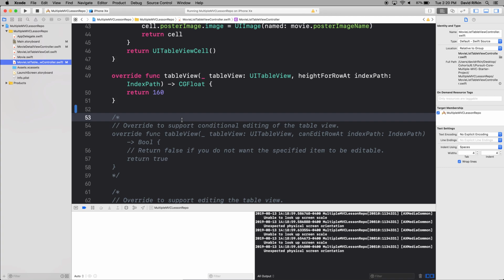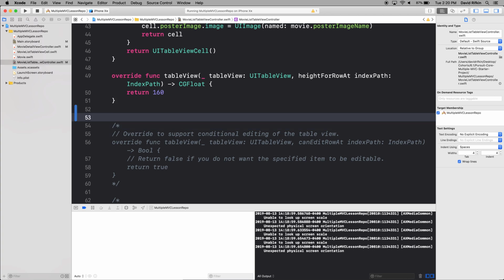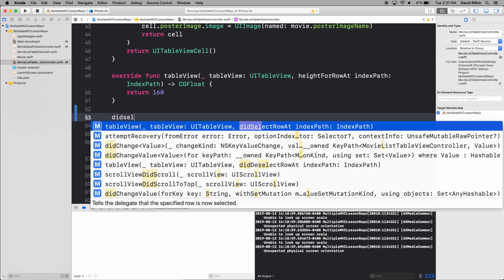Now, if I go back into my movie list view controller, what I want to do is, every time a row is selected, I want to do this transition. I don't want to do it for a segue, but instead I want to use some kind of table view delegate method to say, every time a row is selected, we want to do this transition stuff. Angela, do you have any idea for a delegate method that can respond to me tapping a row? Cool, didSelectRowAt.